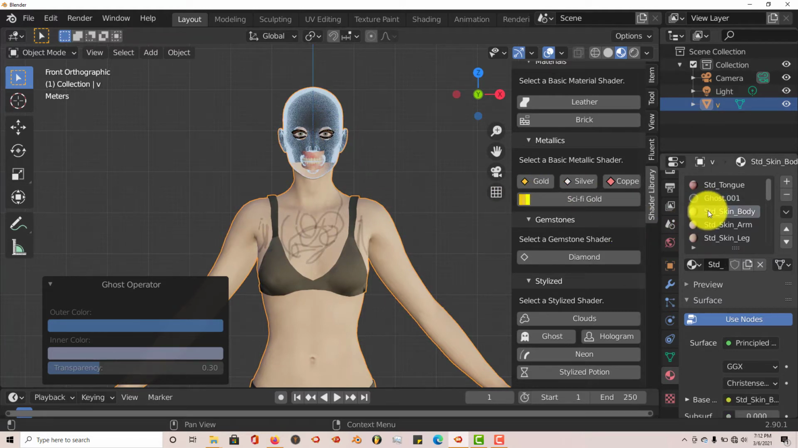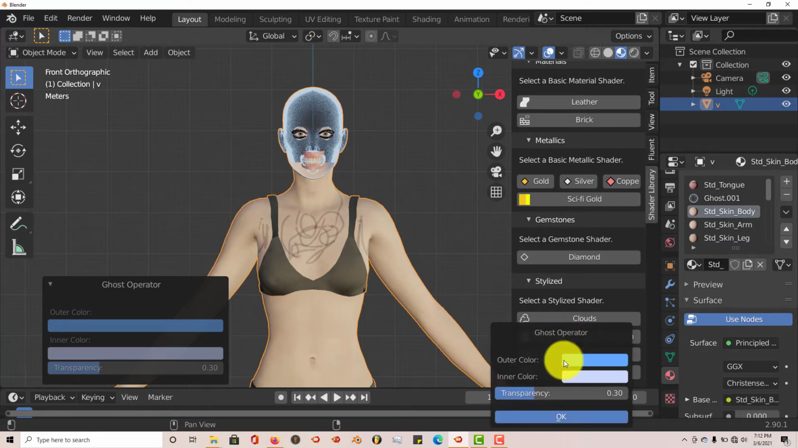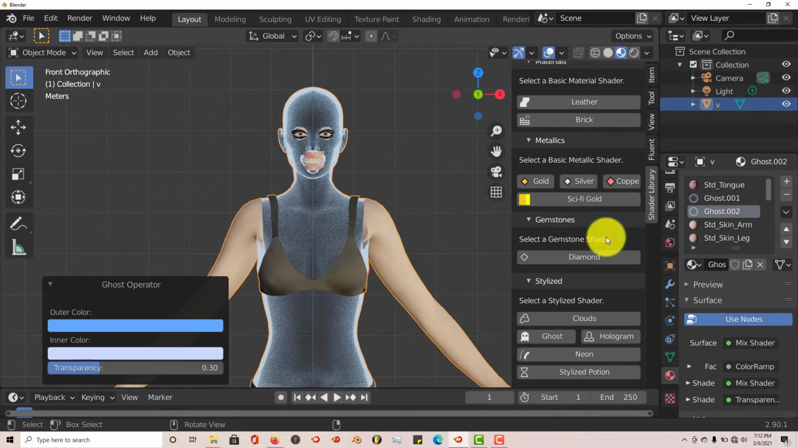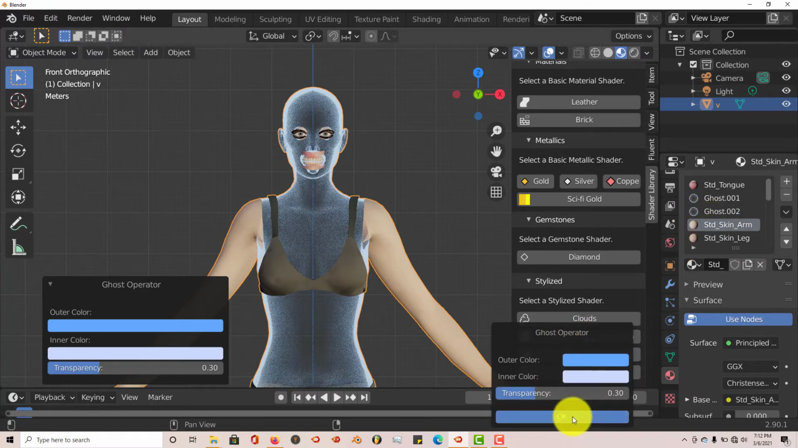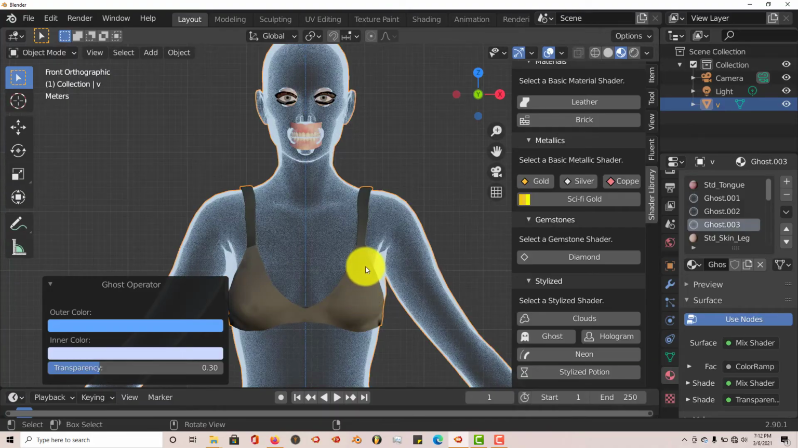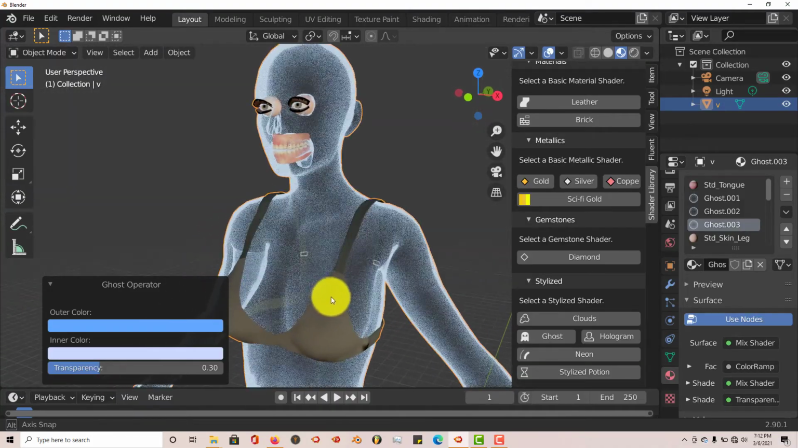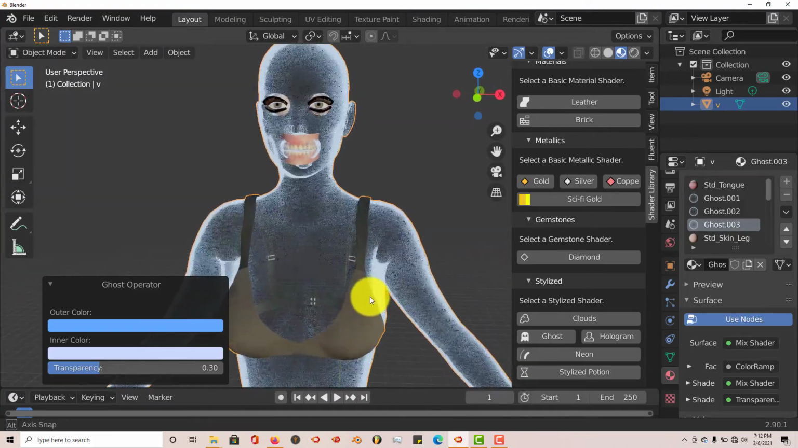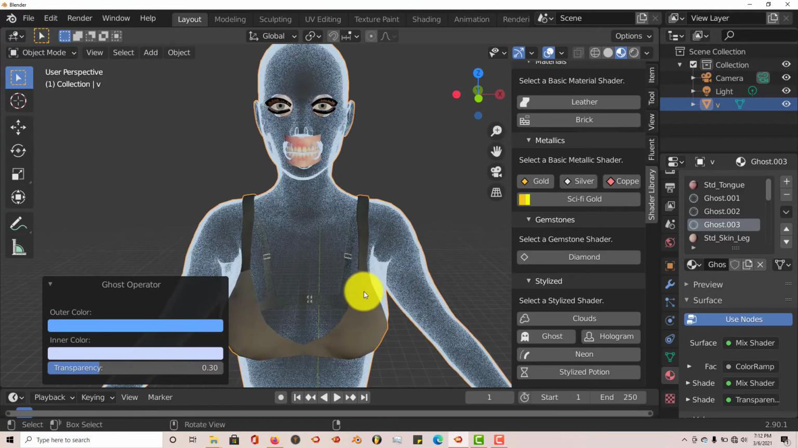Let's go for the skin for the body and click on ghost, and the same parameters come up, the same things you had prior are still there. So we'll click on OK, and that's for the body. And let's do the arms, ghost, OK. Let's just stick with the upper part. Now this is something that would help a lot if you're creating a thriller and you want to have spirits in your thriller, in your horror movie.